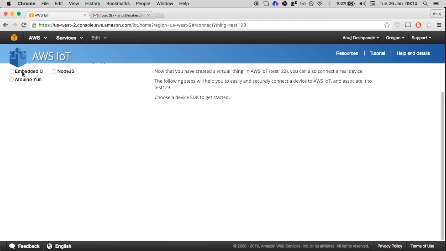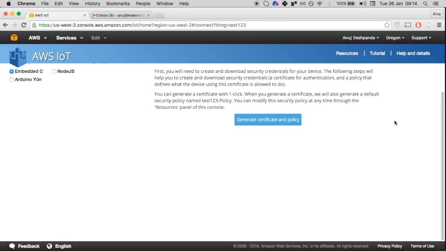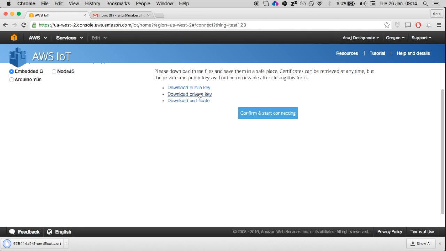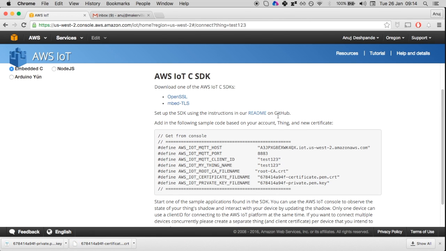The next thing that we're going to do is we're going to connect a device to it, and we're going to pick embedded C. Once you pick one of these, it will ask you to generate a certificate and policy, which will create 3 files. We don't need the public key. We need the private key and the certificate, which will be used while communicating from the actual hardware to the AWS IoT cloud. So I'm going to download these 2 and I'm going to say confirm and start connecting.